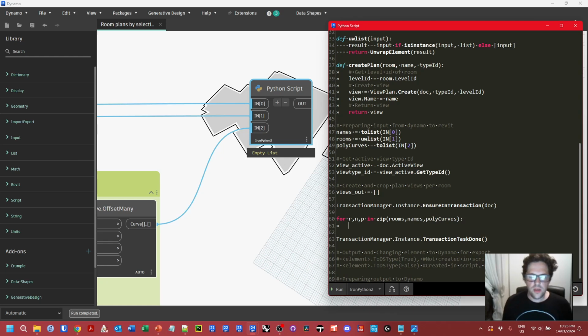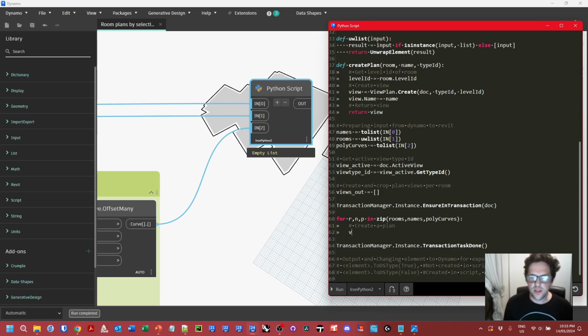Now in the loop, first of all, I'll create a plan. So I'm going to say view is equal to, so we're going to store the output of this function to a variable called view, which means we can continue forward with it. And in this case, I'm going to change room to R, name to N, and the type ID is going to be this view type ID. So we can see I'm borrowing the R and the N as we work across rooms and names.